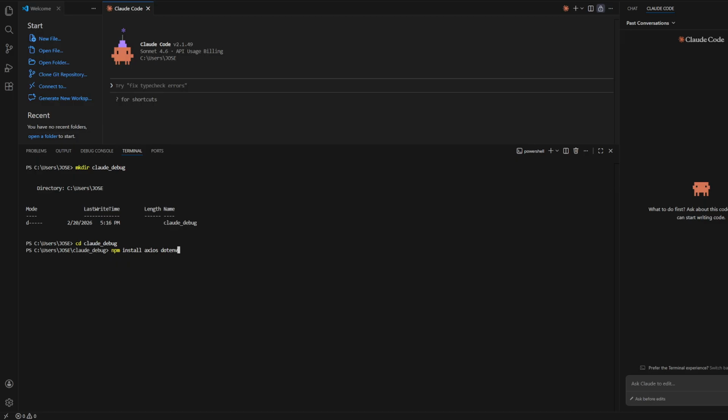To add your Claude API key, create a new file named .env in the Claude_debug directory. You can do this using a text editor. Inside this file, type CLAUDE_API_KEY=, followed by your actual API key. This key is essential for authenticating your requests to the Claude API.